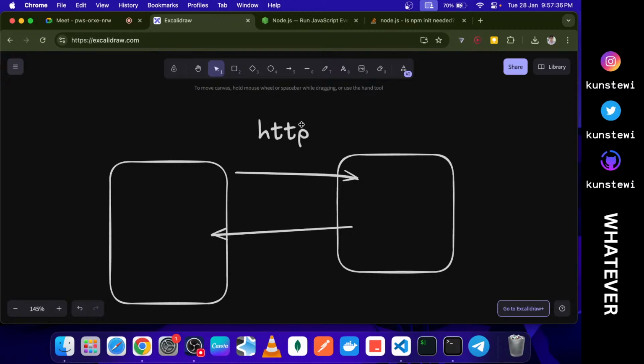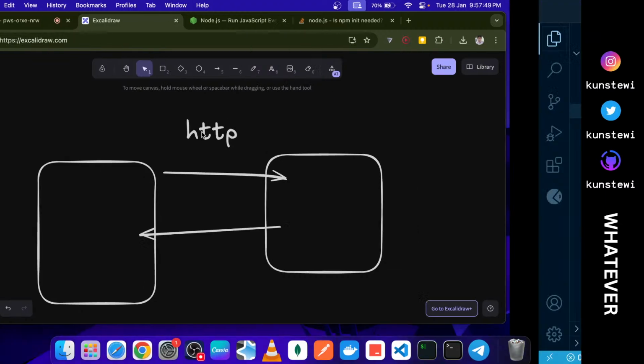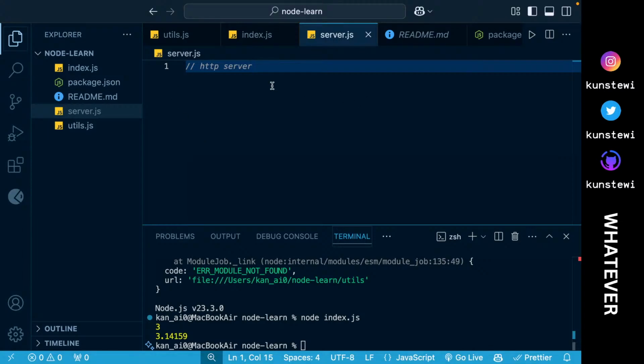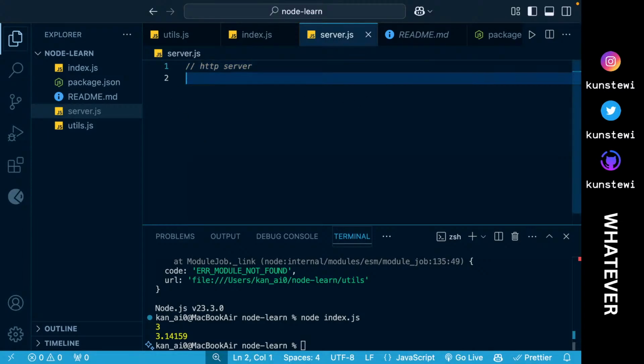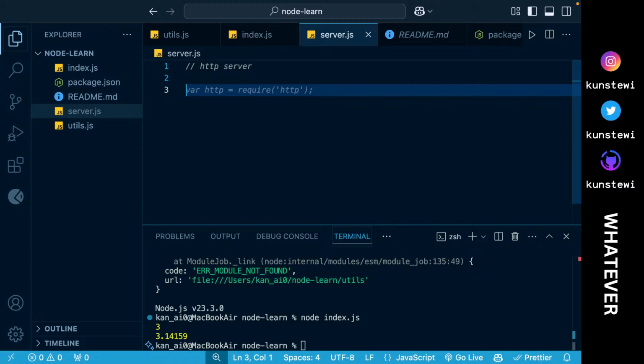So yes, we are going to make an HTTP server that handles all the things we are going to do with the front end and back end together. I guess we are pretty clear. Okay, so how can we create an HTTP server?